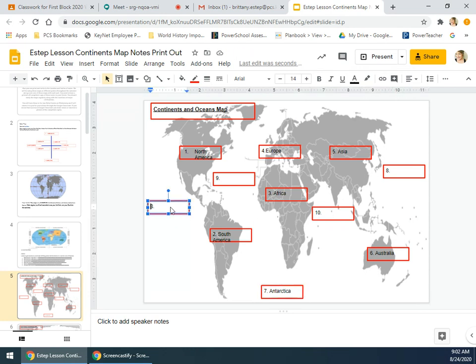8 is going to be your Pacific Ocean. It is on here twice because guess what? Our Earth is round. Okay. 9 will be your Atlantic Ocean. And 10 will be your Indian Ocean. Okay.